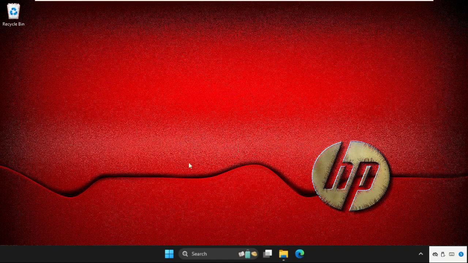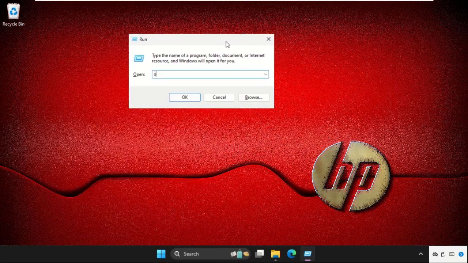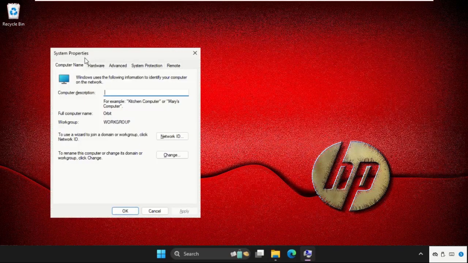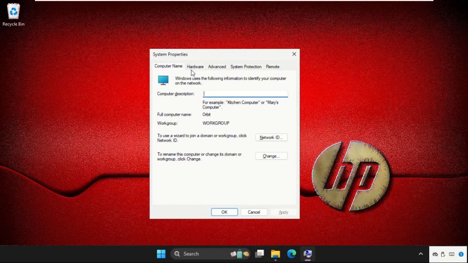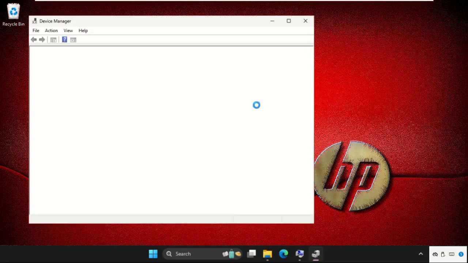So what you have to do, we need to just press Windows key plus R key together to open Run. Then type here sysdm.cpl and hit enter. So it will open System Properties. Then go to the Hardware tab and then you can click on Device Manager. So it will open the Device Manager window.